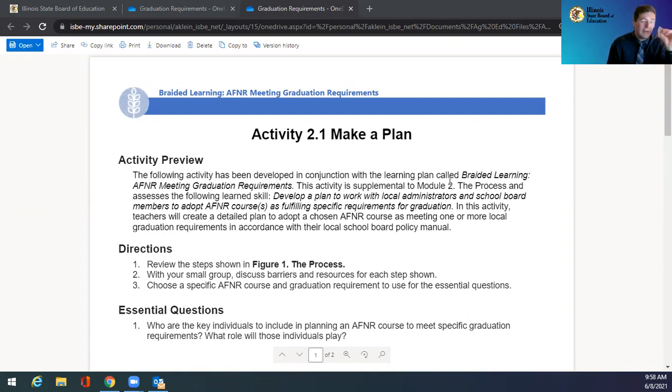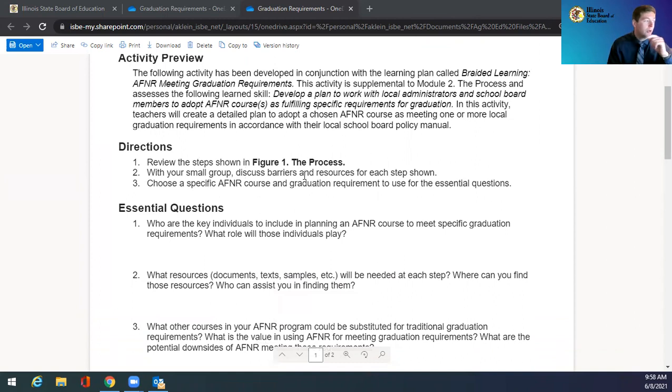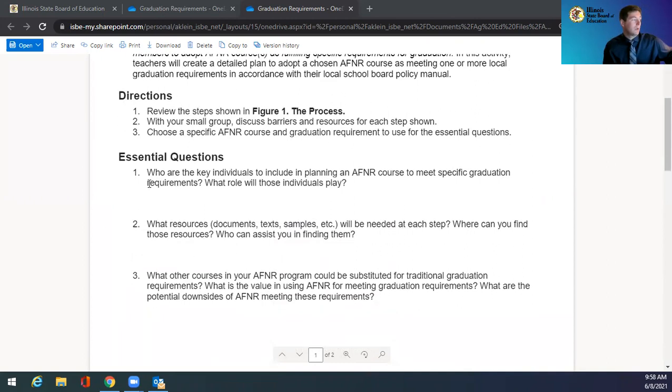So to accomplish the big idea for Module 2, we're going to focus on an activity that we like to call make a plan. Very simple steps. First, you're going to review Figure 1, which outlines a 4-step process to meeting graduation requirements with an AFNR course. Then in your small group, discuss barriers and resources that can be utilized at each one of the steps in the process. Then close out by choosing a specific AFNR course and graduation requirement that you're going to use in your mind to answer these 3 essential questions, which are listed here.